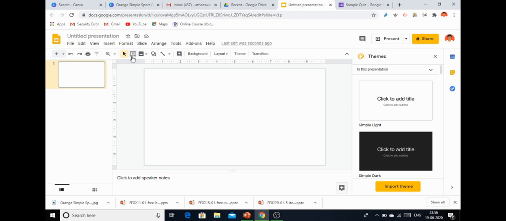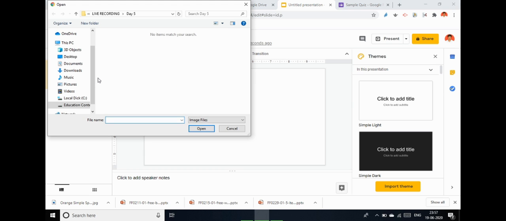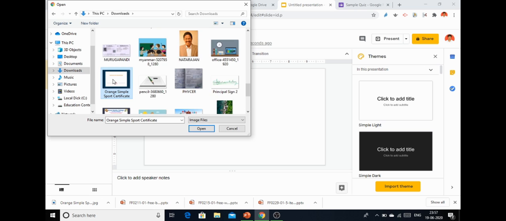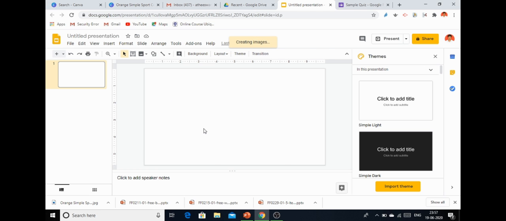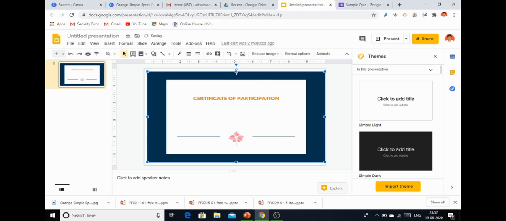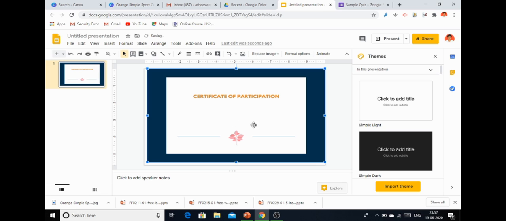Now you can use the insert option. For example, insert image is there. Here, select upload from computer, and I am using the download folder. Select the appropriate design. Since you have already downloaded it, you can select the appropriate design. This is a design I have downloaded from Canva. I have placed it in a proper shape. Now the border is ready.